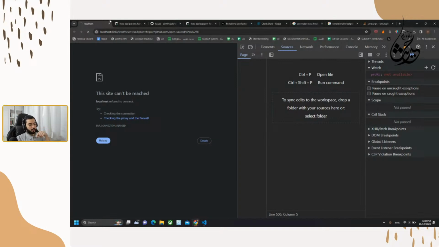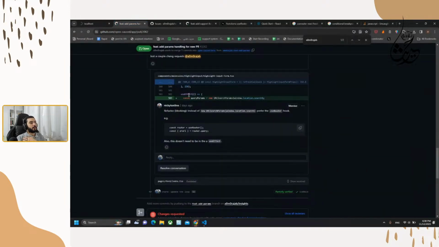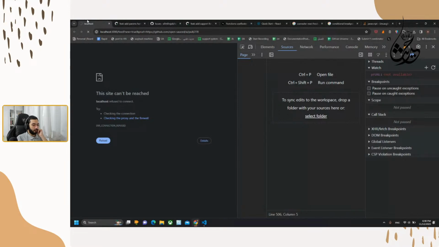So if you are watching for the first time, we are working on an issue related to the params with the open source app repository, and we are trying to change the function to use router because of the suggestion from Nick, and we are implementing that right now.